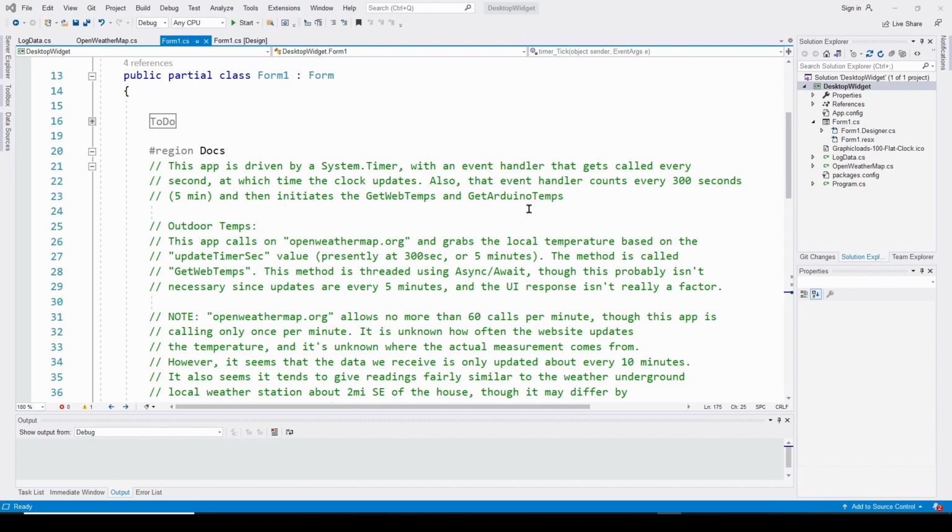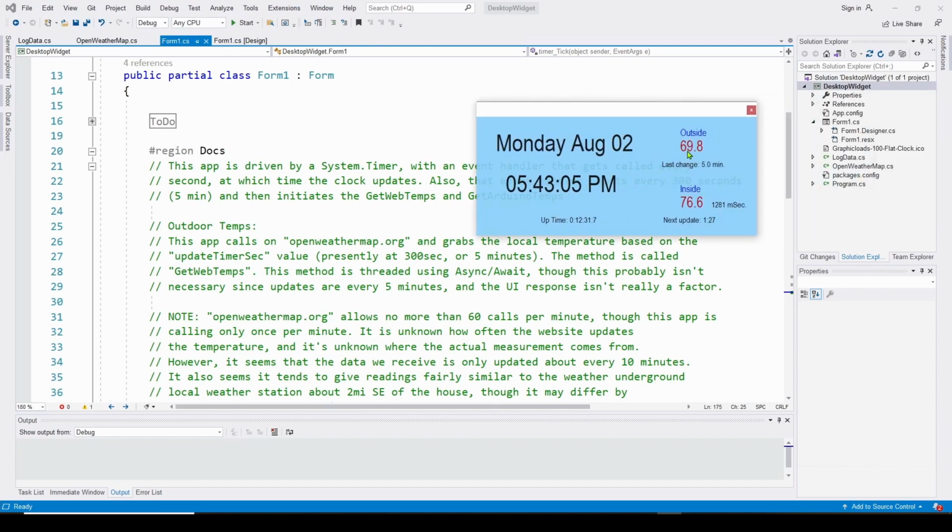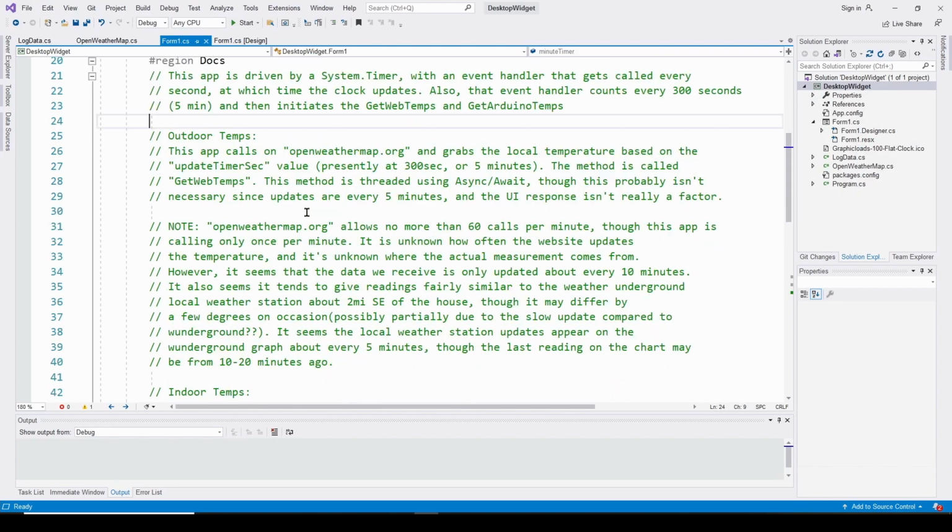So every 5 minutes, I've just chosen to make it every 5 minutes to get the 2 temperatures that appear here. The outdoor temps, the app calls on openweathermap.org and grabs the local temperature based on the update timer seconds value, which is presently, again, 5 minutes, so it updates every 5 minutes. The method is called getWebTemps, and we'll see that down here. The method is threaded using async and await, though this probably isn't necessary since updates are every 5 minutes. And the UI response really isn't a factor, but we did it anyway.